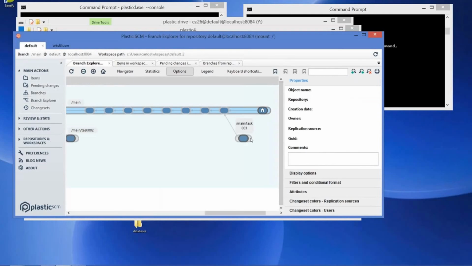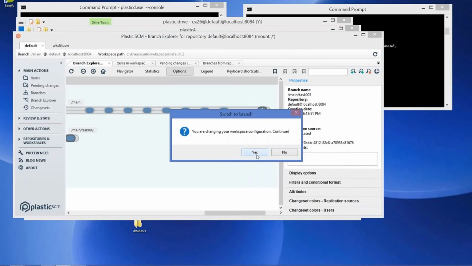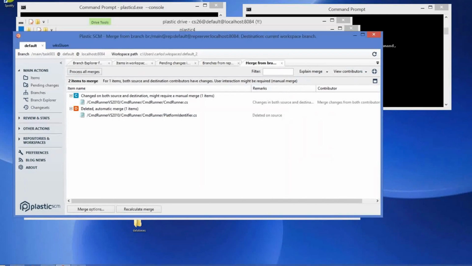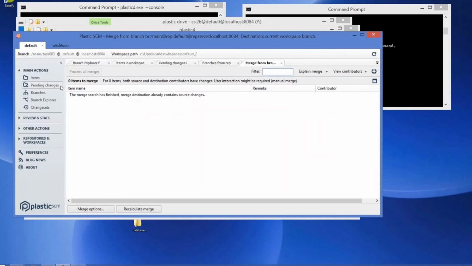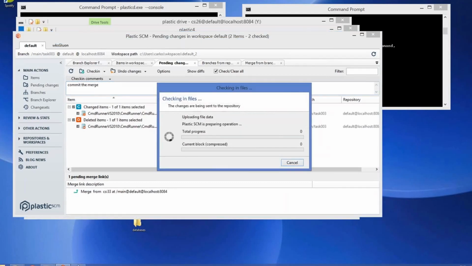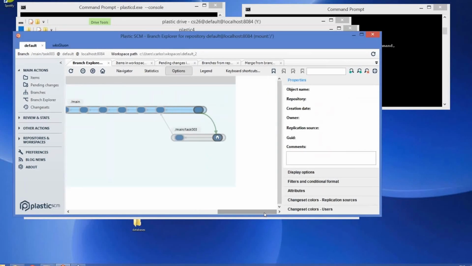And now I'm going to perform the merge. Okay, I'm just reproducing a typical merge scenario in order to show you how the new diff view is working. Okay, so now if I run the merge from this branch, there will be a few conflicts. I'm going to process the merges as we always do, and now I'm going to commit the merge. Now is the time to check the differences of this task 003 branch.